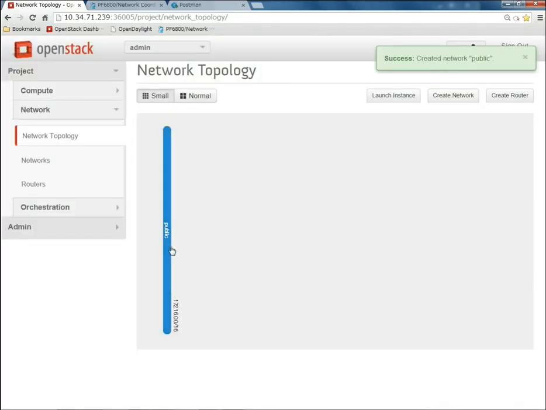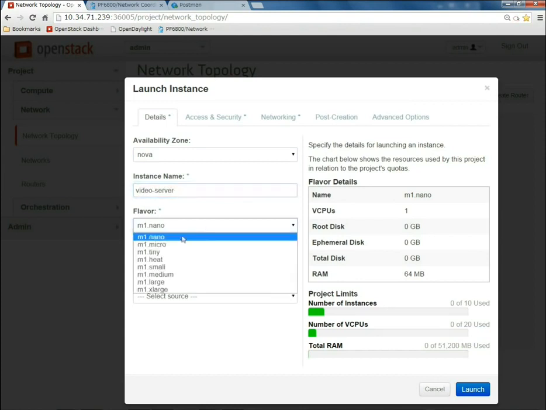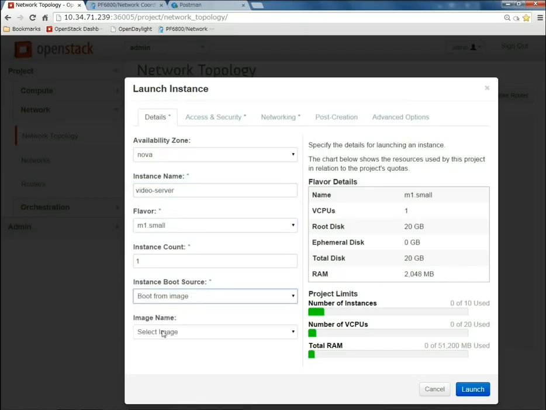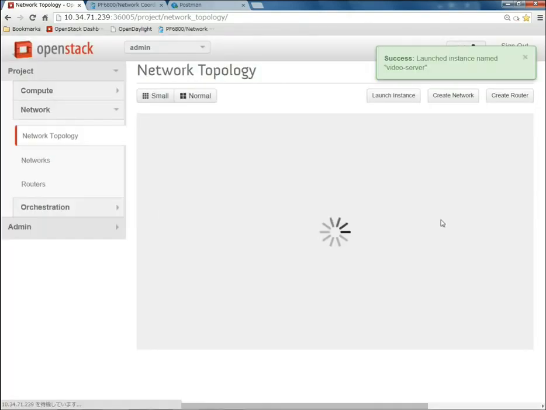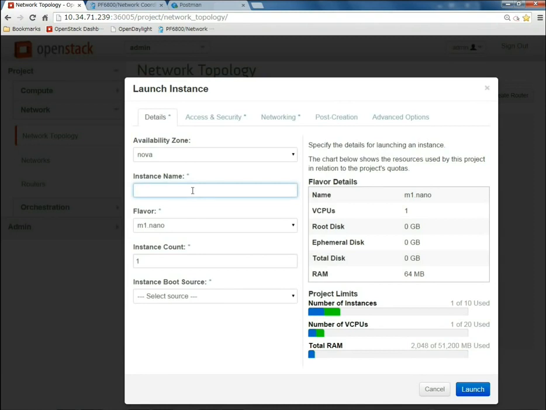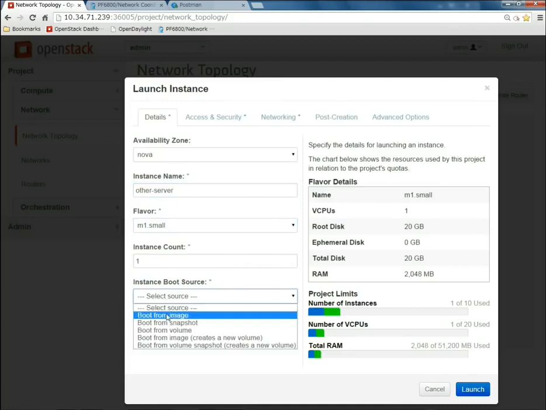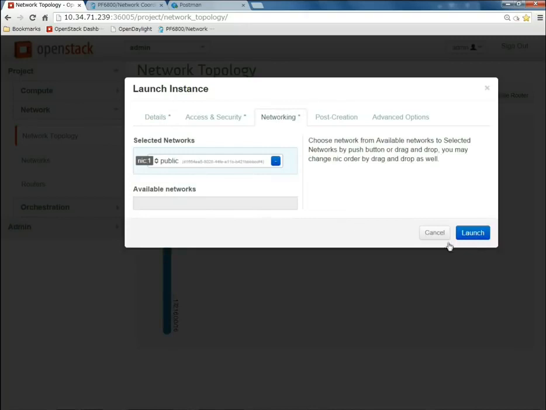On successful creation of public network, launch a new host and name it video server. And add it to the public network. Launch a second host and name it other server. And add it to the public network.